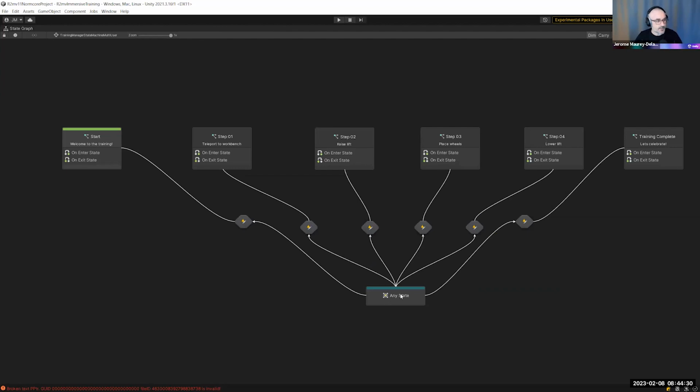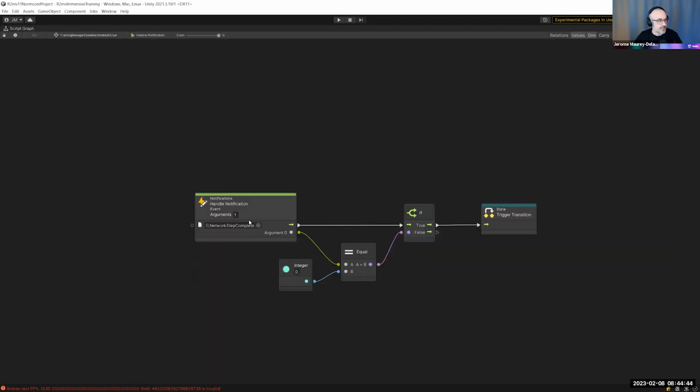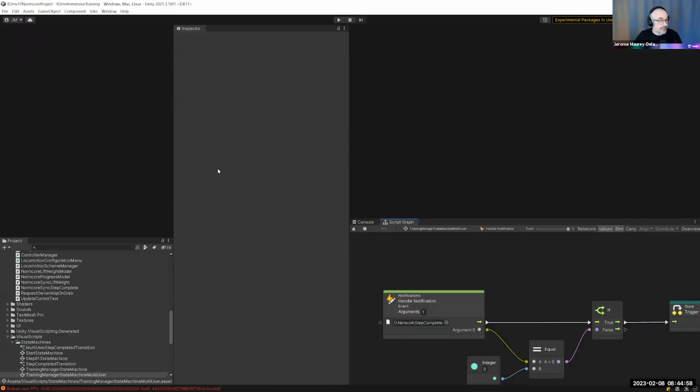But basically what we do is we have this Any State. So this gets evaluated regardless of where you are within those states, right? Within any of those states, if a condition here is true, then you're going to transition to that state. And the condition is now network step complete, and a value is passed, which is the current step. So if we had 0, for example, step 1. In this case, we evaluate 0 because that's the first step. And if that's true, then we go into that transition.